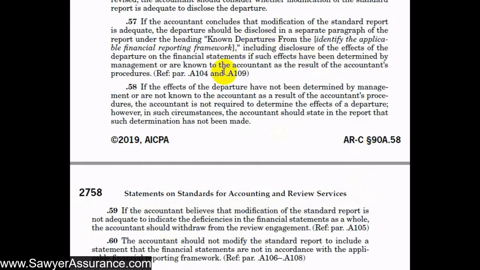So basically our conclusion is going to state that we were not aware of any modifications that should be made to the financial statements except for this item that has this effect on the financial statements. But if it turns out that this item or the combination of a lot of items turns out to be very material and have a very big effect on the financial statements and make them pervasively misleading, then we need to withdraw from the review engagement altogether rather than make an extra paragraph in the report as we're stating here. And we should not modify the standard report to include a statement that the financial statements are not in accordance with the applicable financial reporting framework.